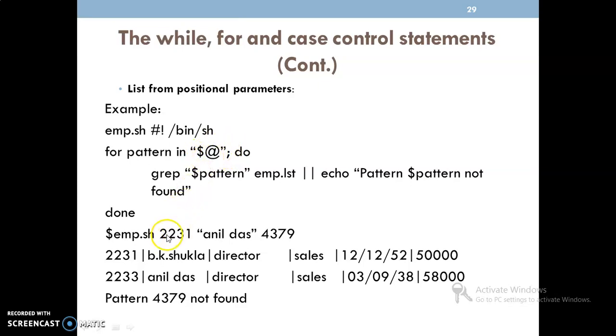The first argument 2231 will be taken as the grep pattern. What is the pattern here? As I taken, Anil Das will be searched in the employee list. Otherwise, if this is not satisfied, the second statement is executed, and done. Then what is the output I am getting here? employee.sh is nothing but a simple script that I wrote here. 2231 is the employee unique code, I assume that. Anil Das is also one more value.